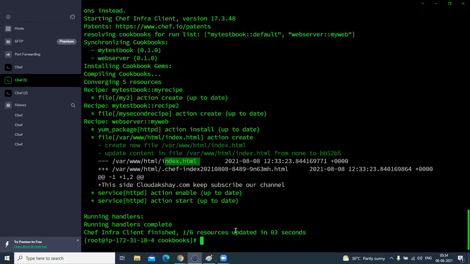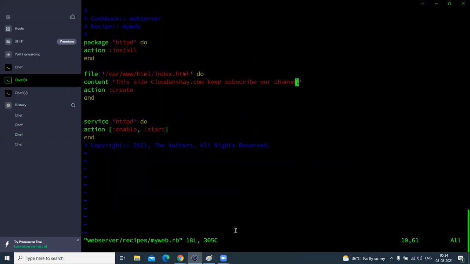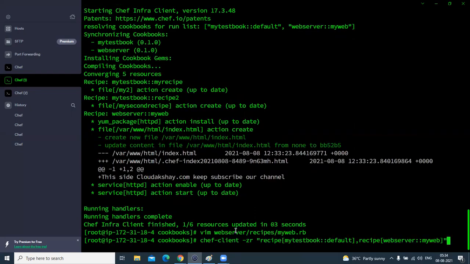I'm going to make changes to that code. Vim, my cookbook name is web server, recipe is my web.rb. So the content is, keep subscribe our channel and press the bell icon. So I updated some content here and again run the same command to execute.